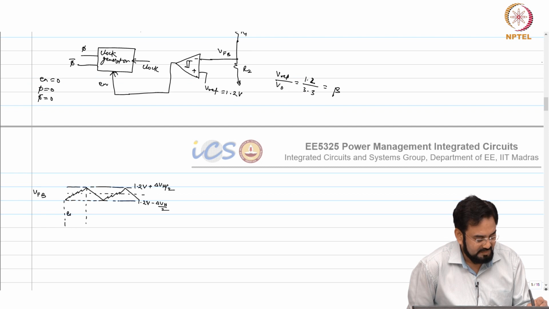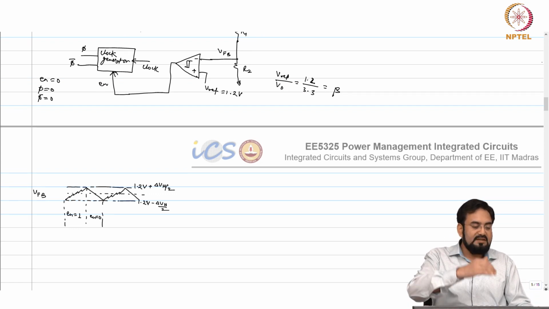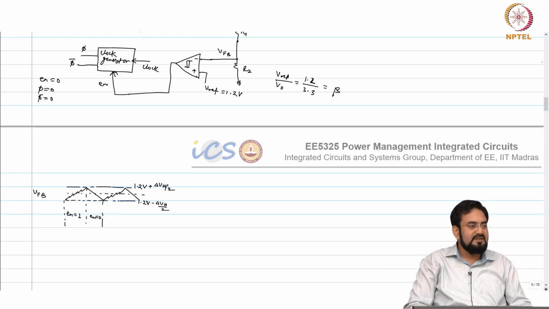So, enable equal to 1, enable equal to 0. It will keep regulating within that window, and the average output you will get is roughly 3.3 volt. That is how you regulate.